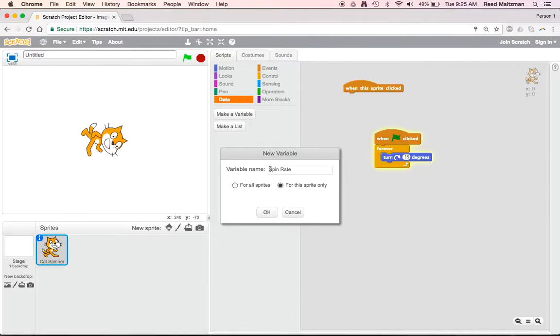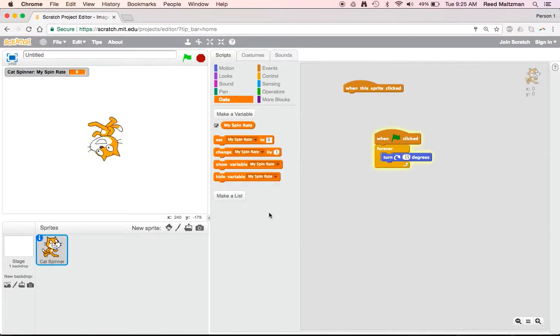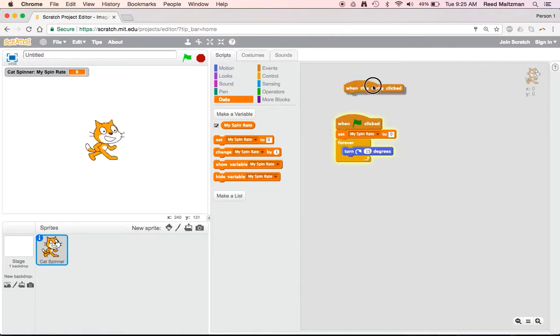So to show that it's just for him, I'm going to call it my spin rate. I'm going to try to get in the habit of whenever I create a variable for a sprite only, a local variable, I'm going to start with the word my. So my spin rate. All right. So when I haven't clicked him at all, I want my spin rate to be 0. So at the very start of the program, when the green flag is clicked, I want my spin rate to be 0. And then I'll turn by my spin rate. So here it is. My spin rate is 0, and he's turning at 0.